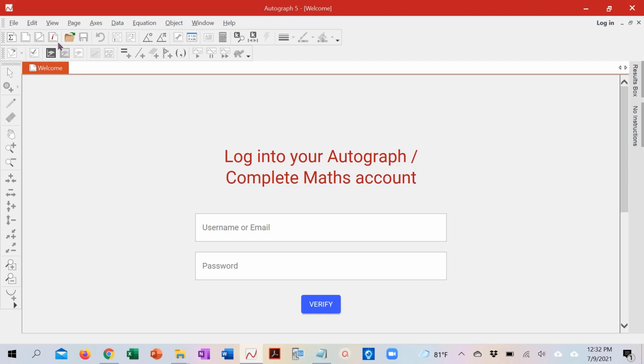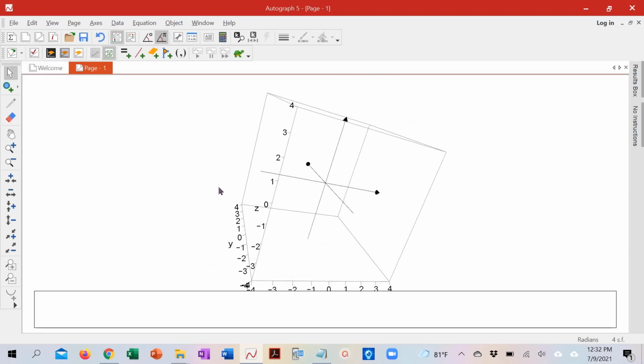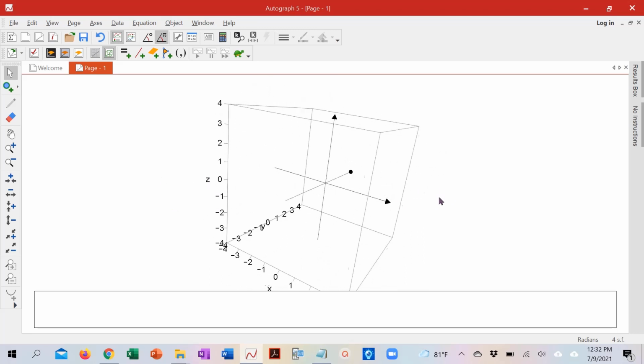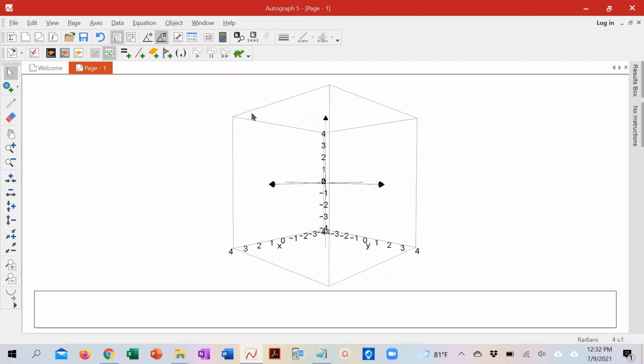All right. Since I want to do three dimensions, I'm going to click up here on the new 3D graph page. And this is what I get. You can see it's a 3D graph page. And if I click and drag, or even if I just click and let go, it starts to move on its own, which is pretty cool.